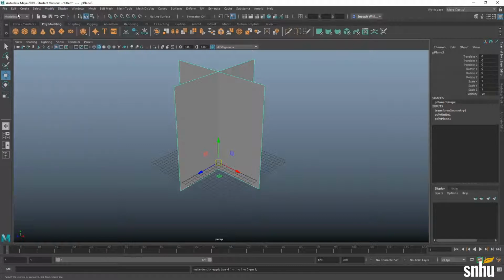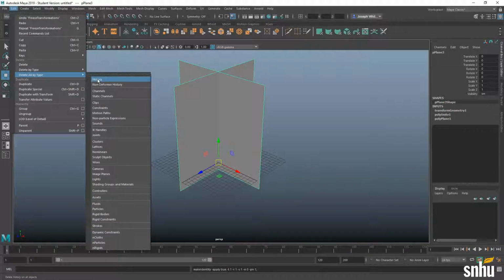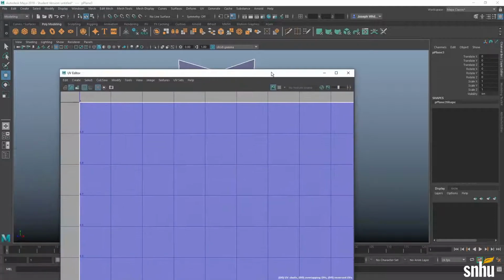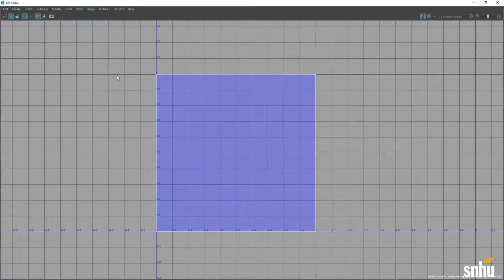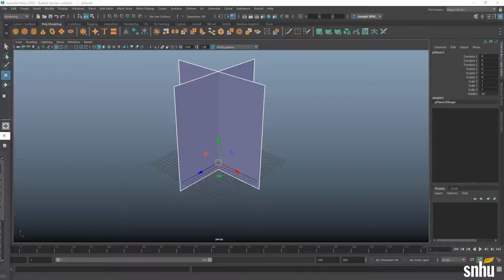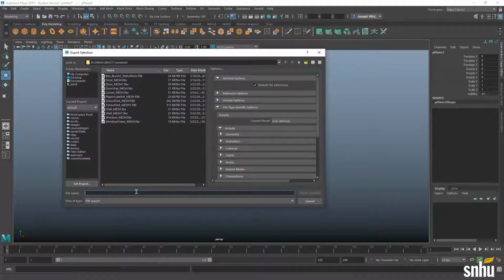So let's go to Freeze Transformations, delete all by type history. And then if we take a look at our UVs, we'll see that it's two planes that overlap each other. This is perfectly fine for what we want to use this for. So let's go ahead and File, Export Selection. And this is going to be grass_D. Oh, no, excuse me. Mesh. The mesh, not texture. Export selection.